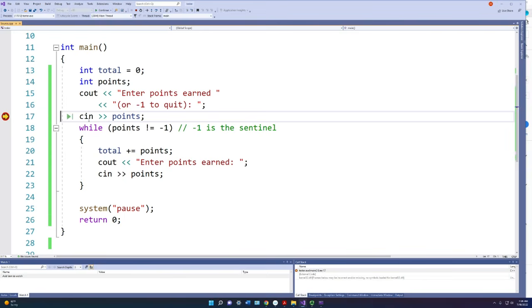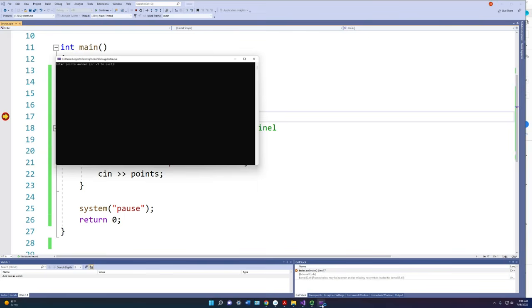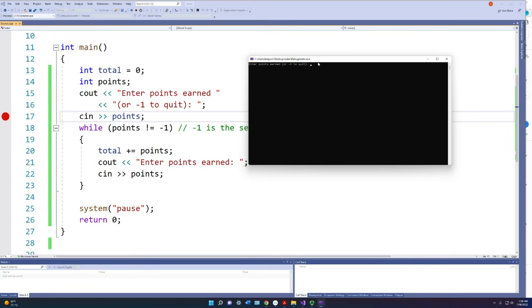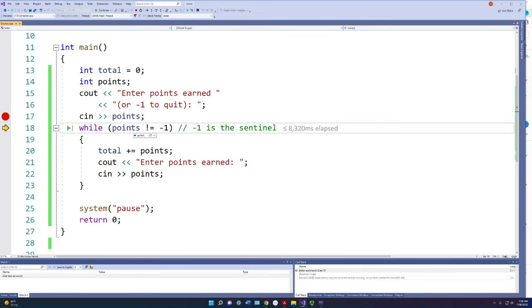Okay, now this hasn't run yet. I can't put my points in yet until I do a step over and run the cin. So I'm going to do a step over. Now the cin is running, and now I can go up here and put my points in. So I'm going to put in 25. Okay, so we get points of 25.